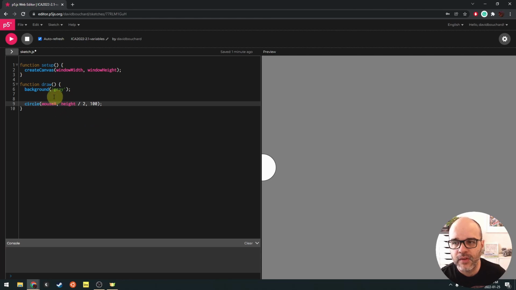So the x coordinate of where I'm drawing this circle will change in every frame depending on the value that is inside mouse x. And that value is being updated based on where my mouse is. So we can use variables in places where we would use numbers and other types of values, which we'll see in a bit. And this allows us to introduce change in our program.